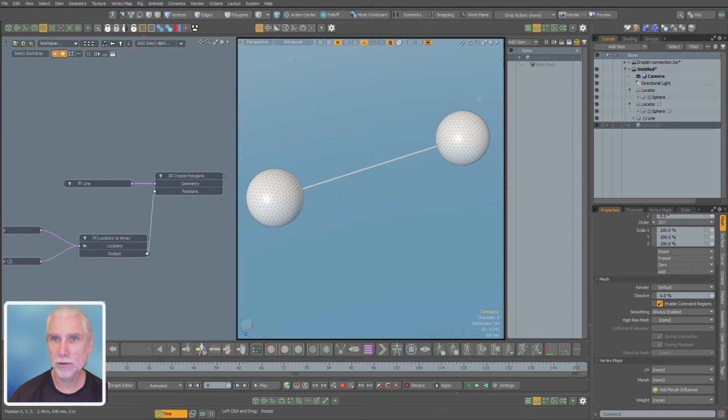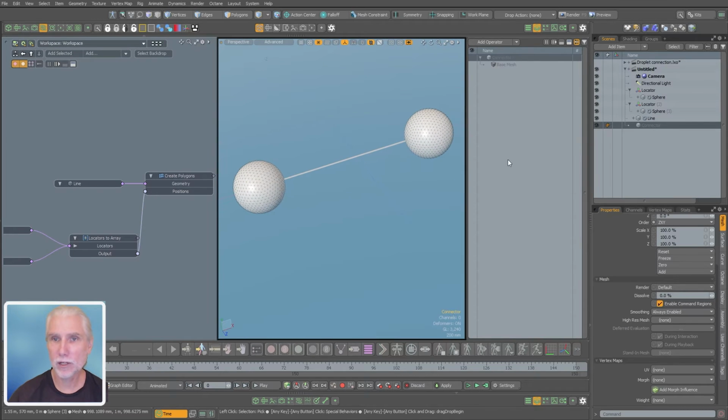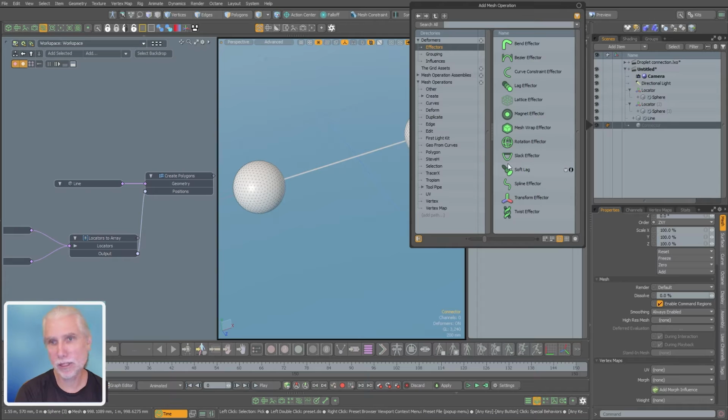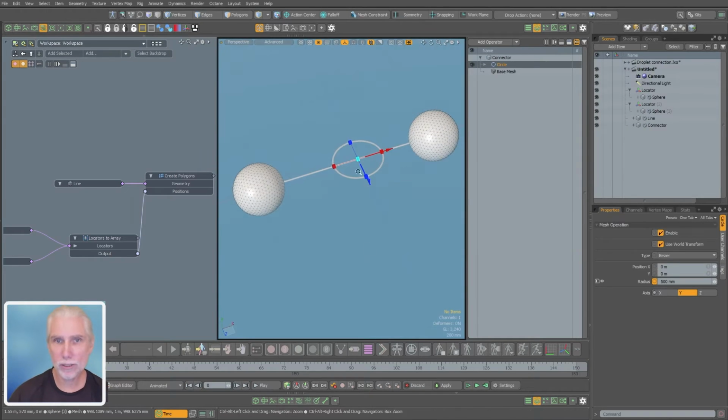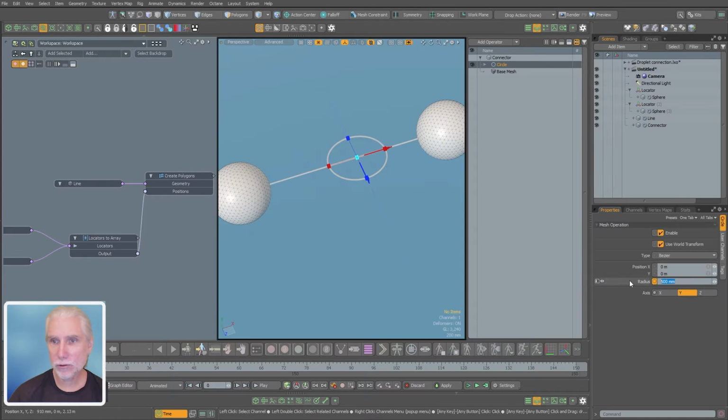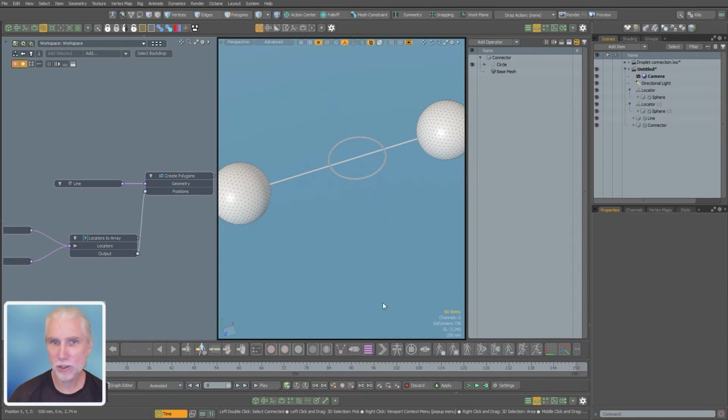And over here in the mesh op list, I'm going to hit tab and type in circle. So this will be our profile. There's our circle right there, right? And then I'm just going to reduce the radius from 0.5 to 0.48, so it's just a little smaller than our spheres. And then I'm going to change it from Bezier to spline.